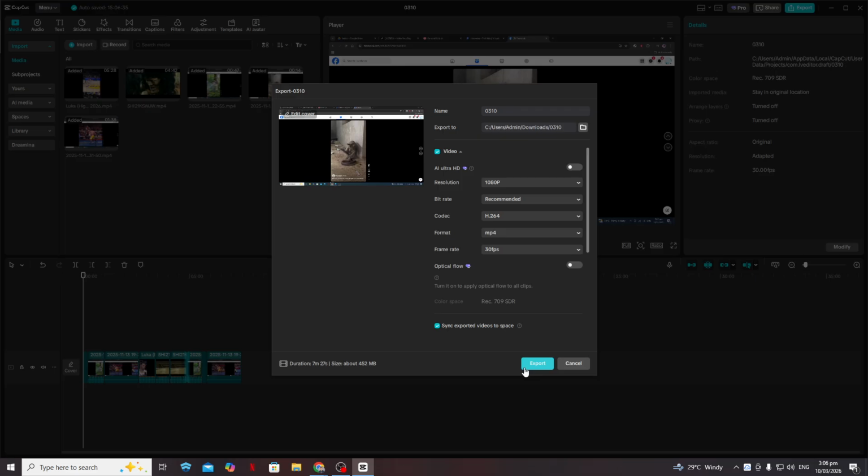And that's all you need to do to merge multiple clips into one seamless video in CapCut.